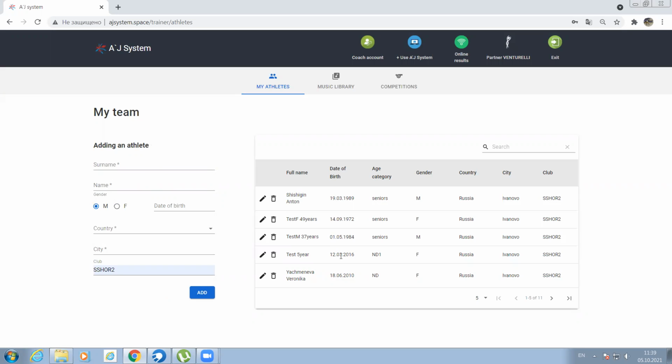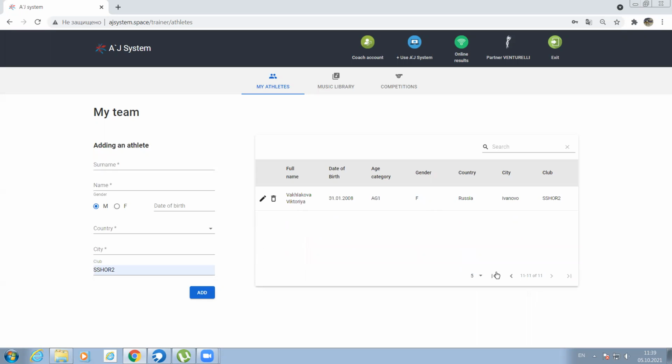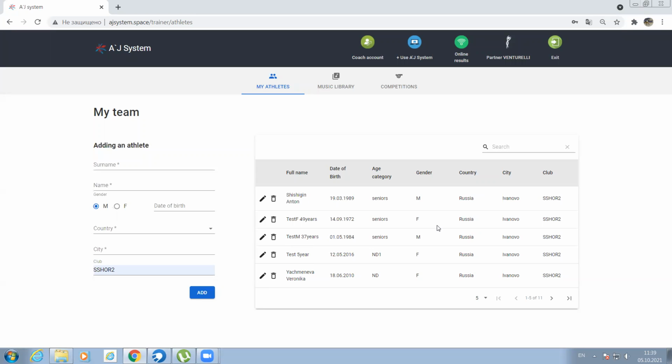In my team I don't have athletes aged 5, 37 and 49, so I put test 5 year, with the birthday date, test 37, and test 39, especially for the Venturelli online competition. So when we have our whole team here, the second step is the music library.